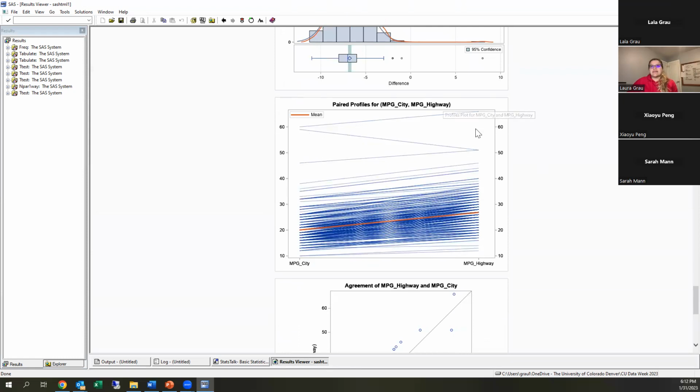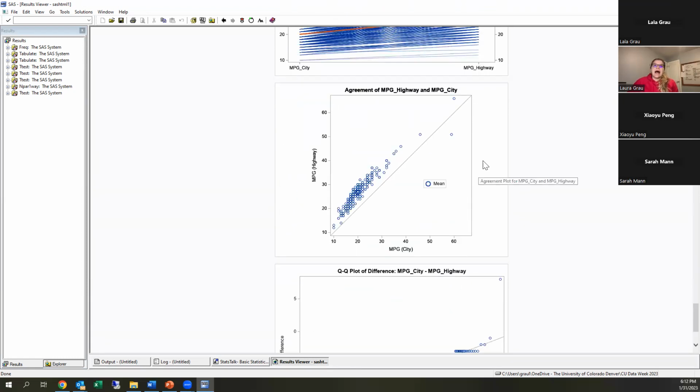This graph, I think, is hard to interpret. This graph is showing you the mean of each, so we have miles per gallon city and miles per gallon highway. And this little line here is essentially saying they're equal. So if all the points were on the line, it would mean that there's really no difference. Sorry, I just misspoke.